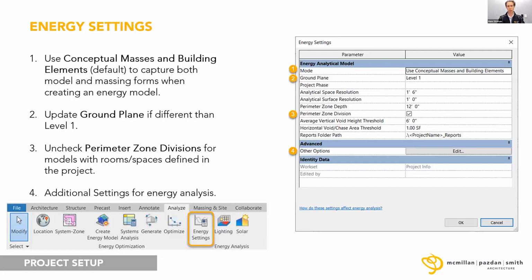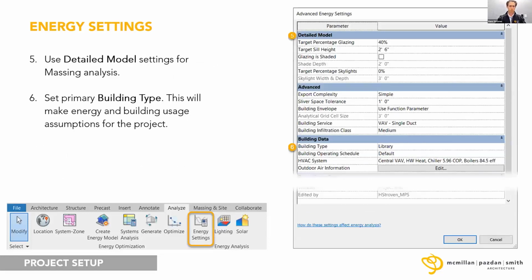But if we already have a model building in place and we're doing the energy analysis based off the model geometry, you'll want to go ahead and uncheck that. And then getting into the advanced options, the detailed model, this is associated once again with our massing. So it will take the percentage of glazing, what your sill height is, and some other factors in there to make some preliminary design options for you as well. But if you already have your detailed model set up, you'll just go ahead and skip this step.